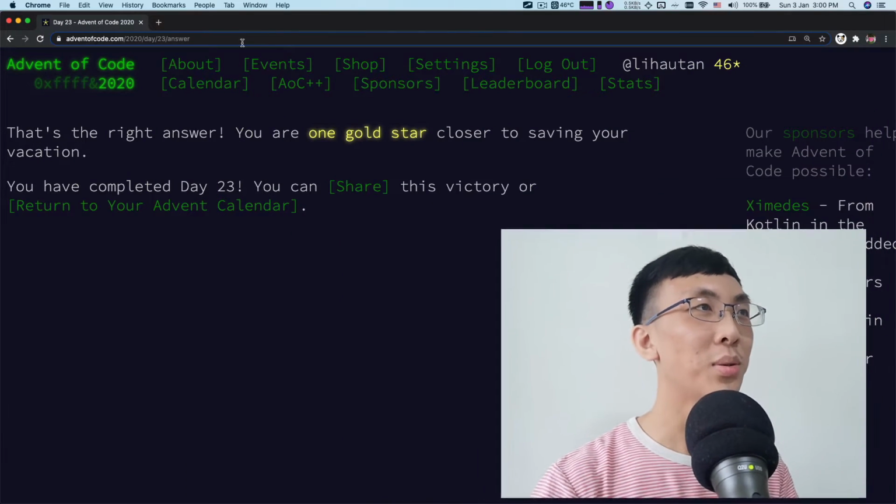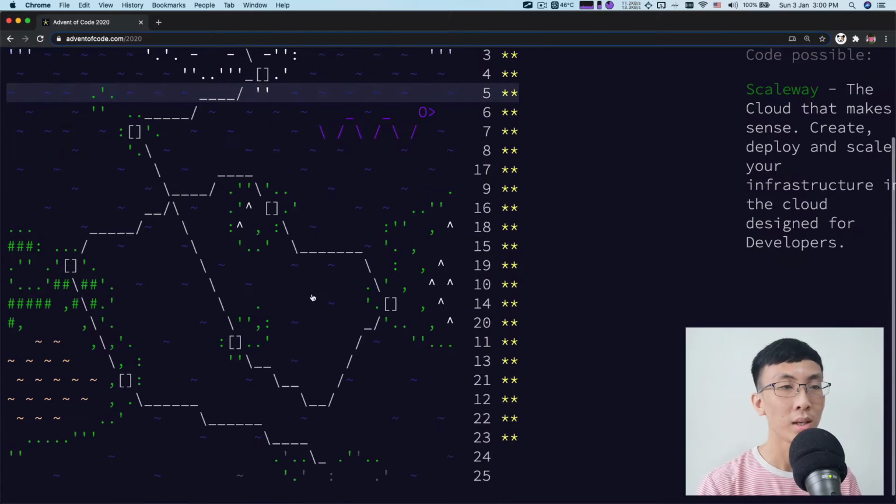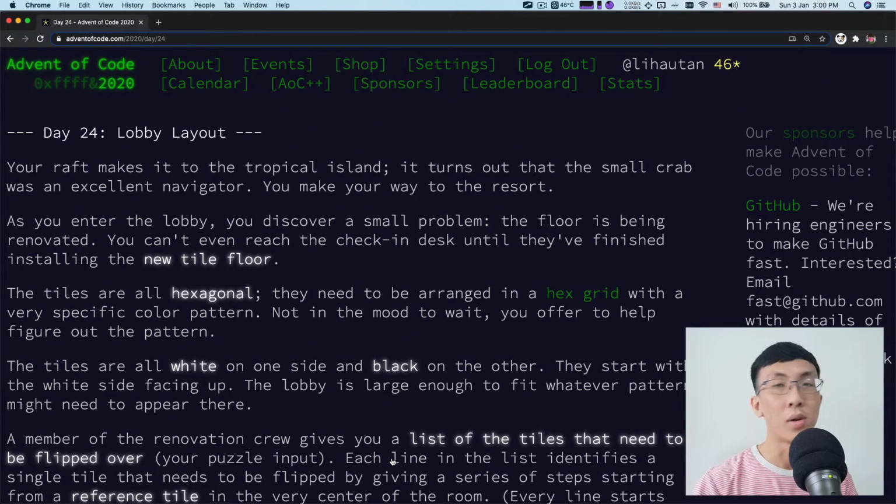So we are going to do day 24 right now, and let's head over to look at our calendar. So calendar day 24. So day 24, Lobby Layout.